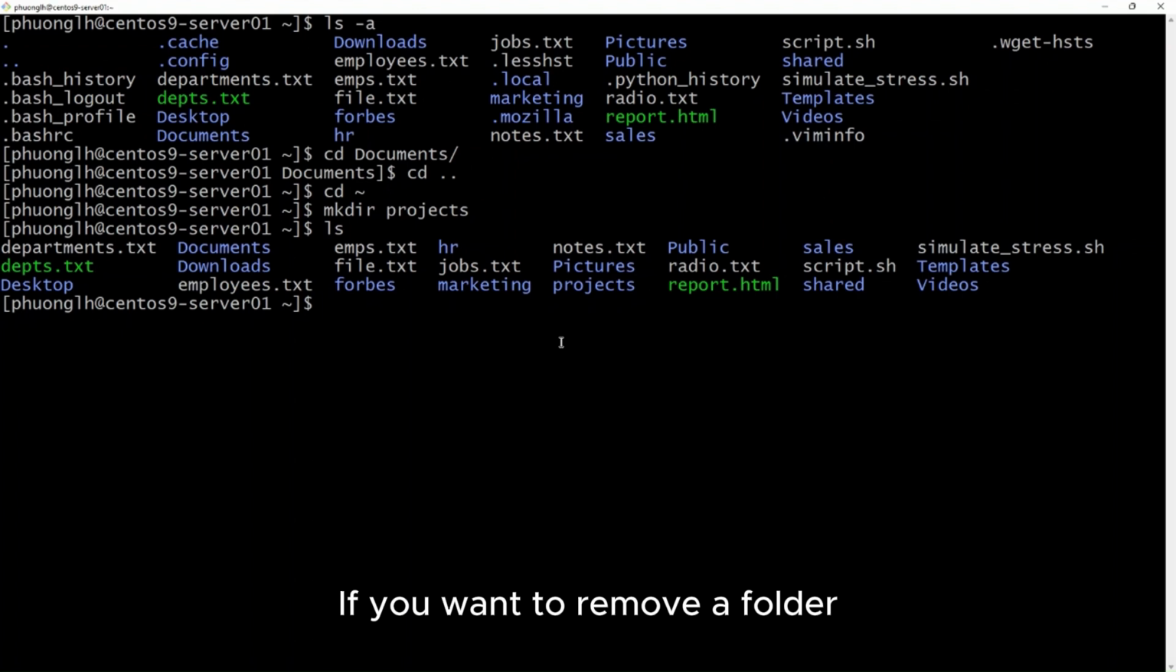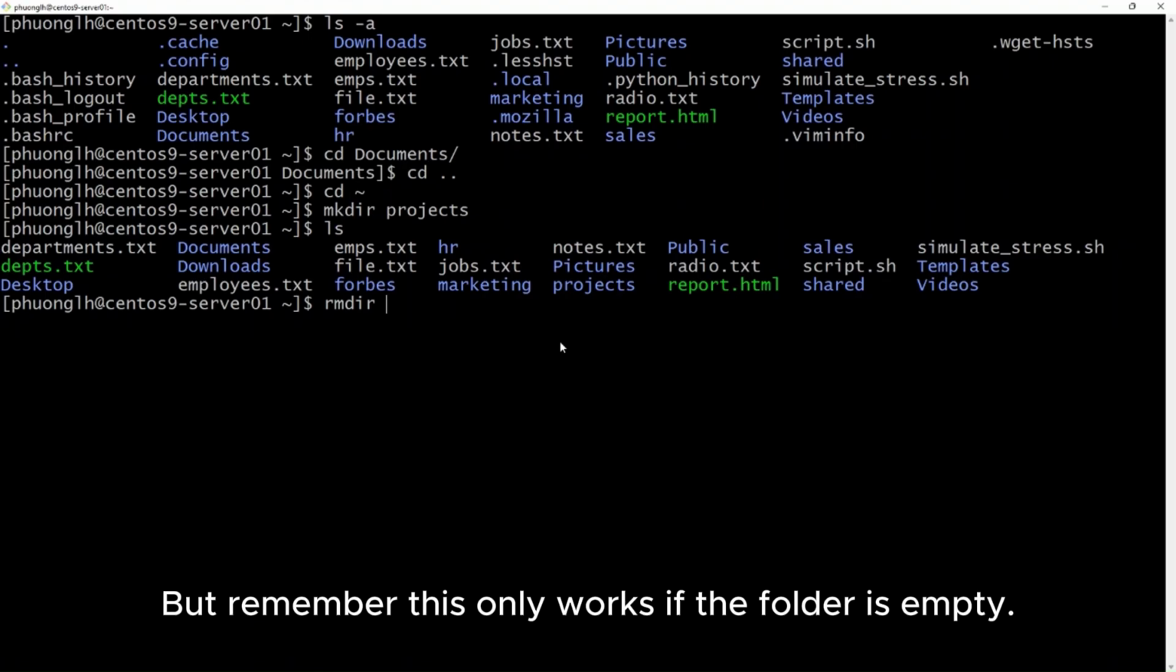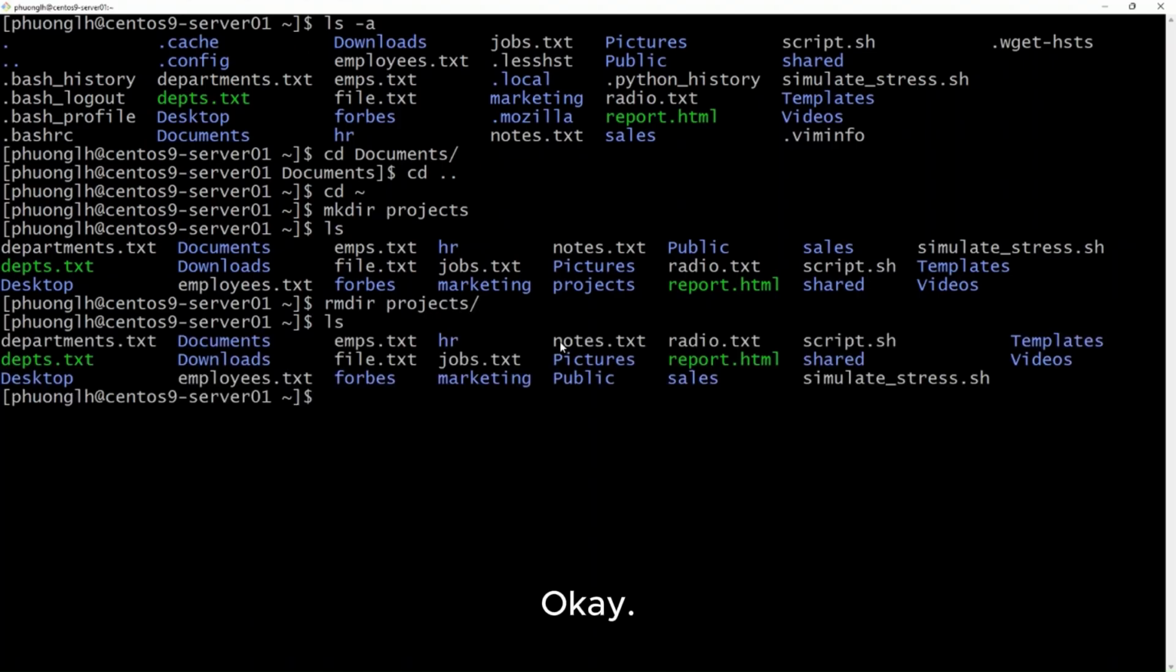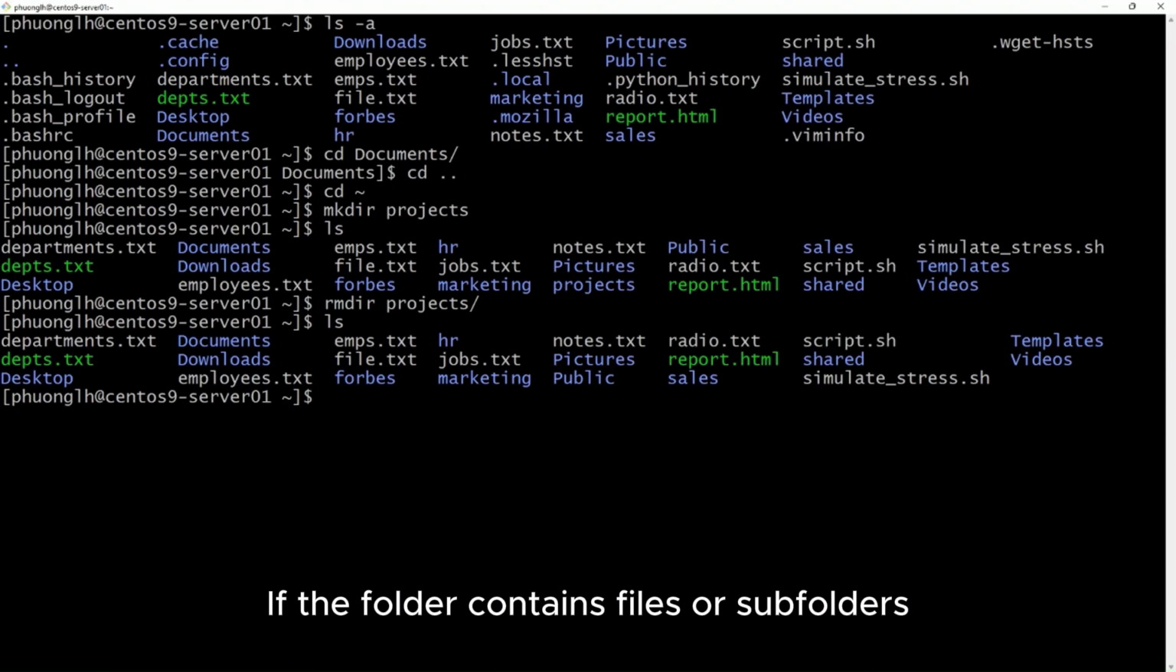If you want to remove a folder, you can use rmdir followed by the folder name. But remember, this only works if the folder is empty. If the folder contains files or subfolders, we will cover how to remove those later.